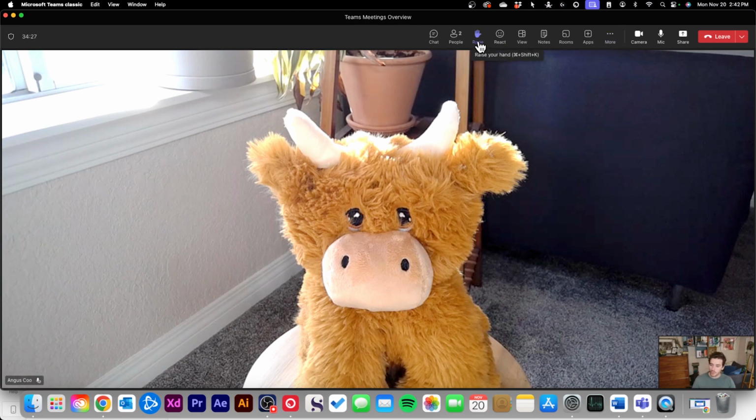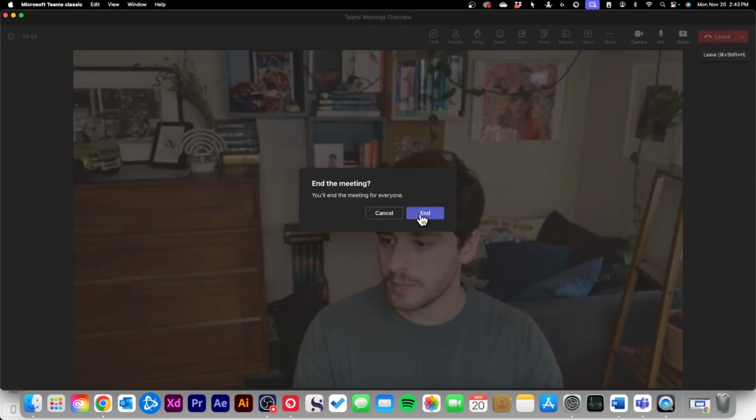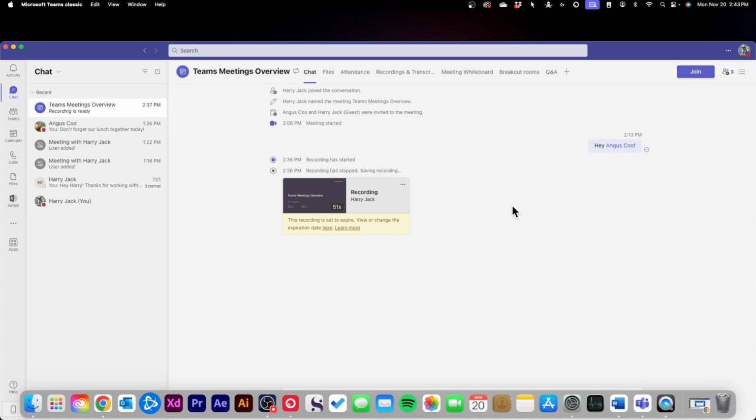The last thing to do in this meeting, once it's over, is to leave, which you can do by clicking the leave button right here. You can also click on the drop down if you're the organizer and choose to end the meeting, and that will end the meeting for everybody. So there won't be anyone sitting in the meeting that maybe went away from the meeting while it was going on. So if I click end meeting and click end, that's now ended the meeting for everybody.